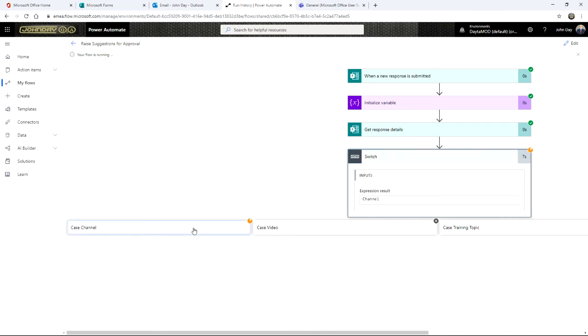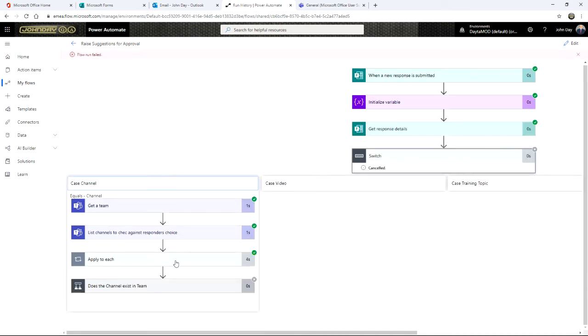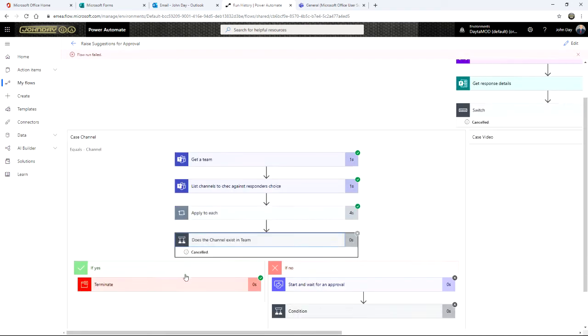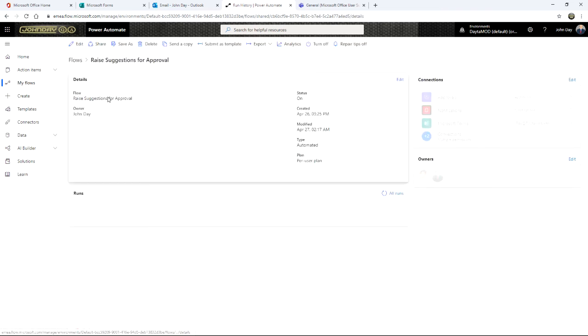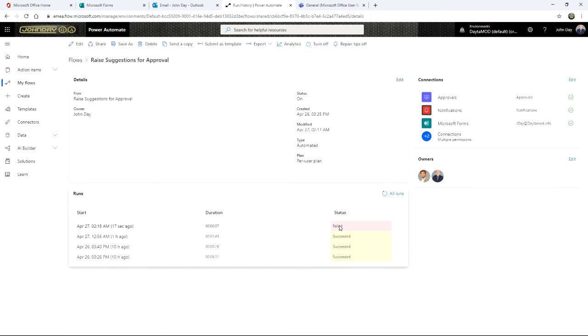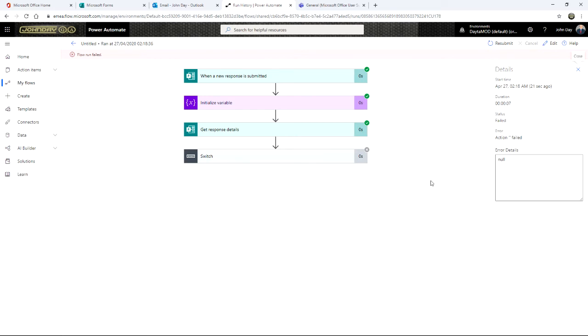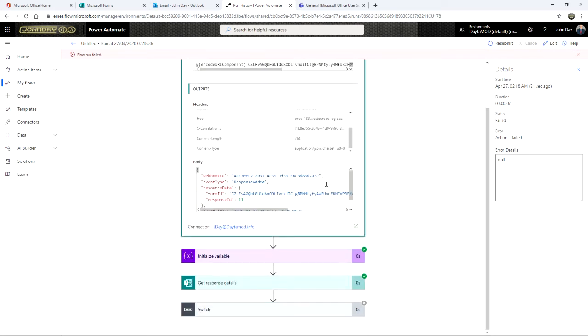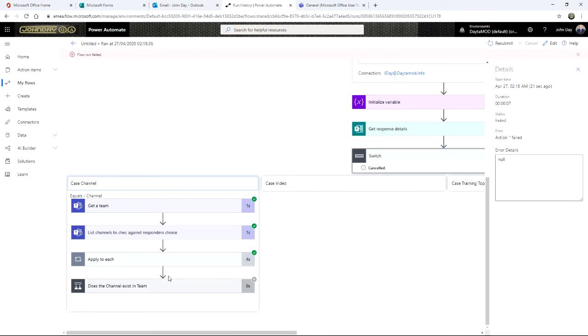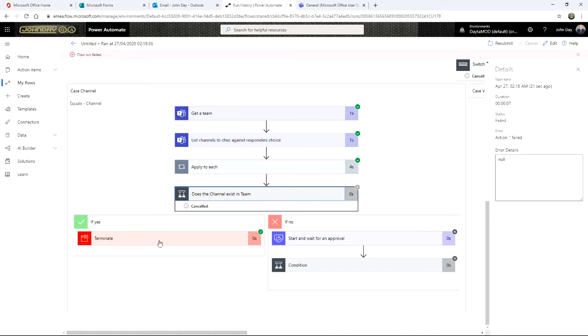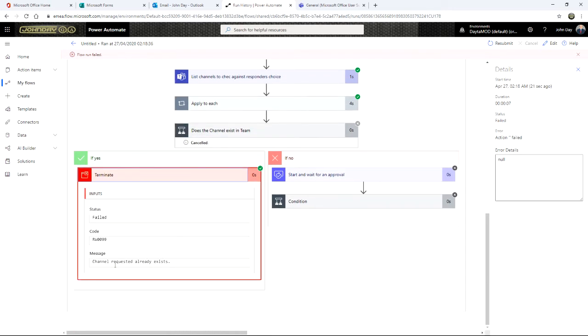And let's wait. Switch case channel. It's going through each. Does the channel exist in teams? Yes, it does. It terminated. If we go back to the raise, failed. It's always scary to see that. If I go into there, ding, and the failure comes back there. Channel requested already exists.